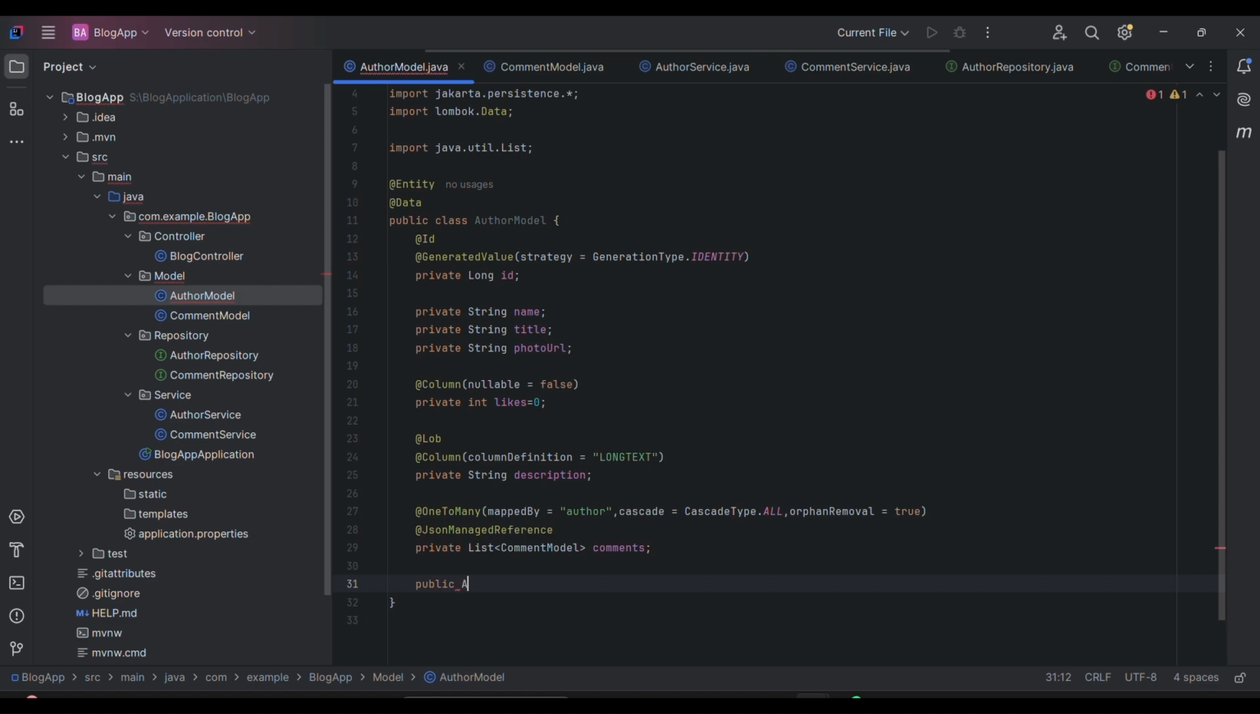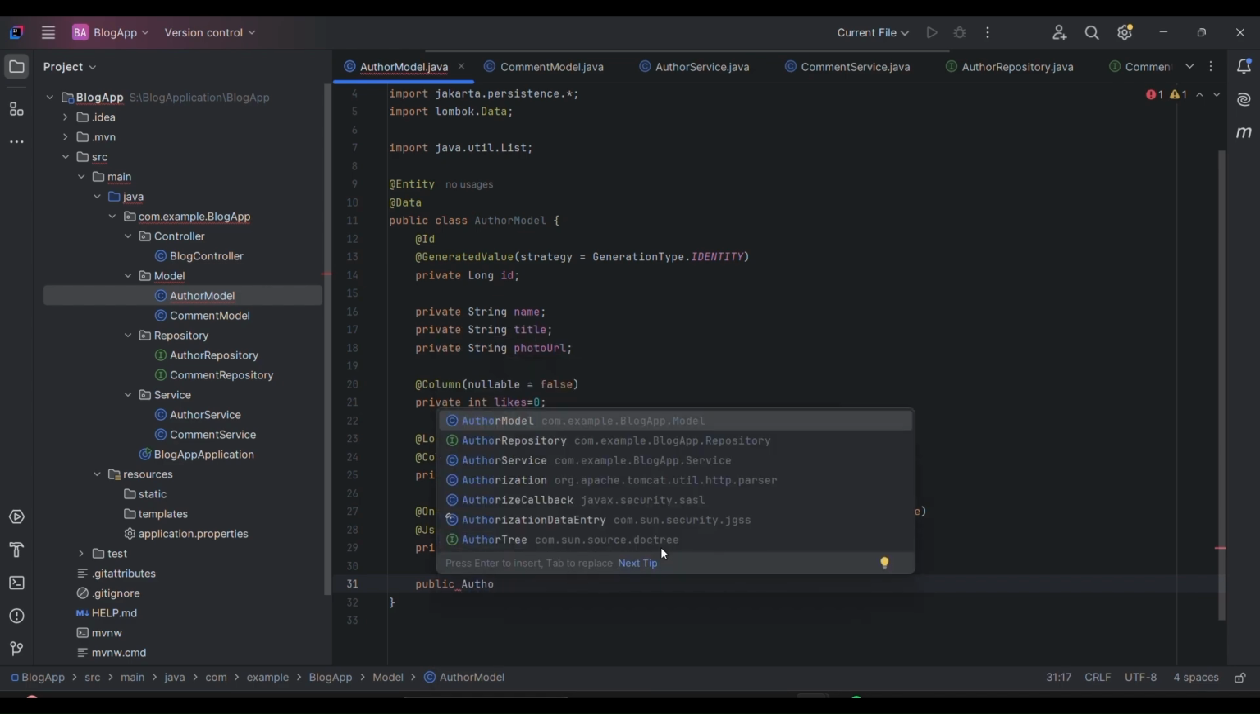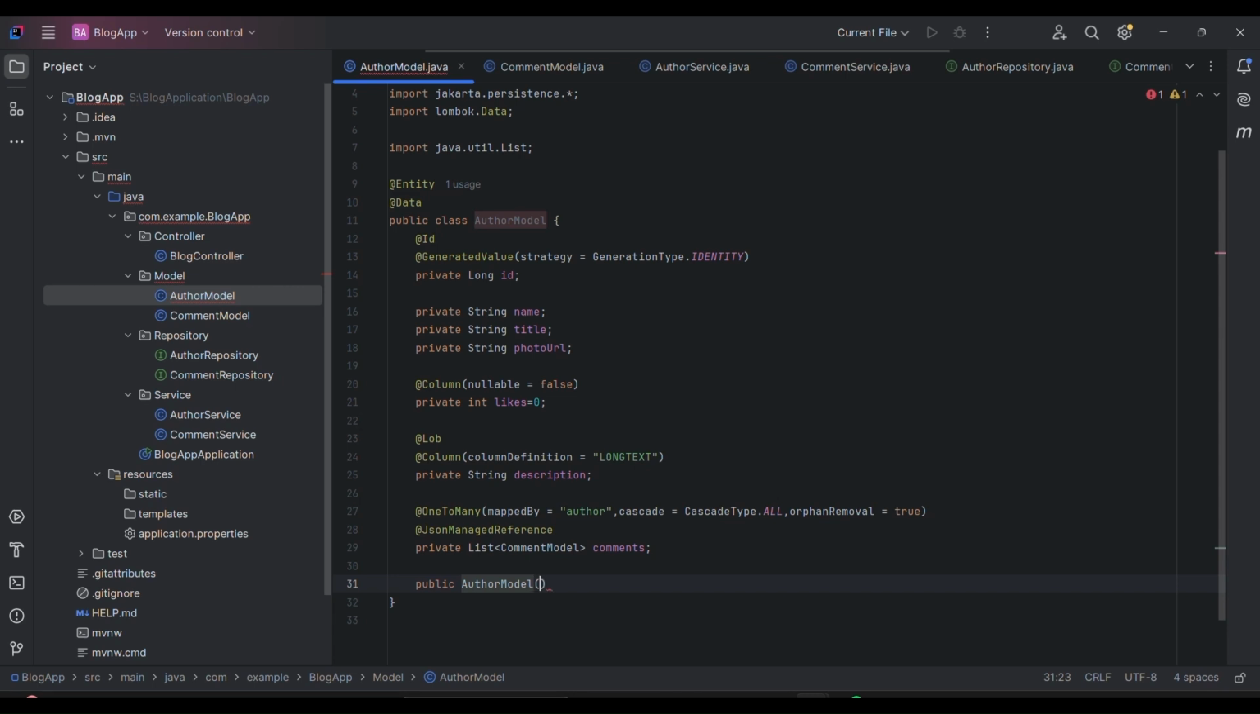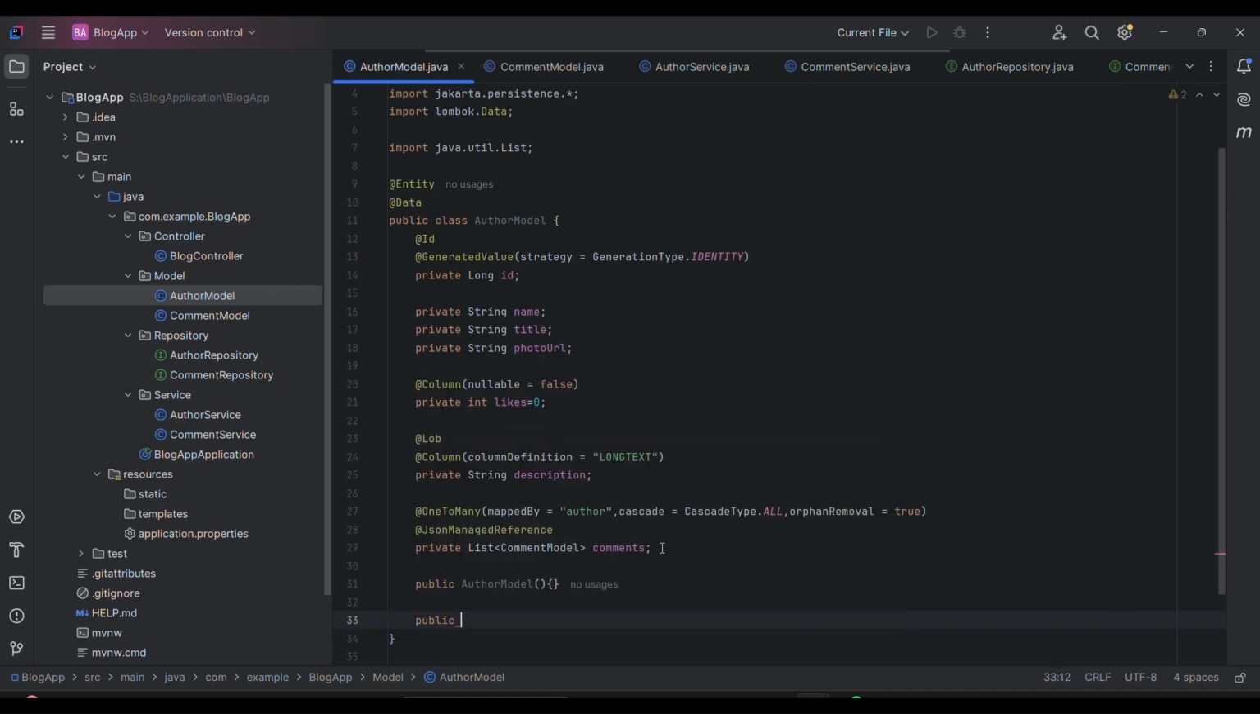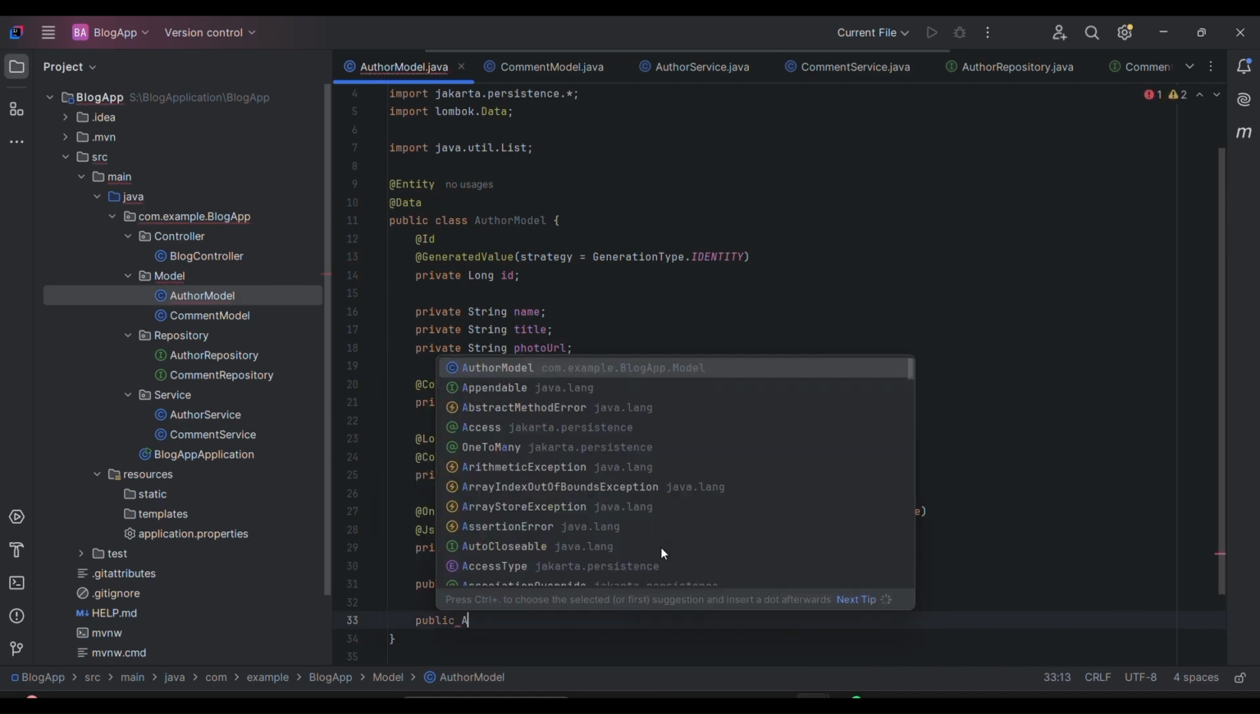Public author model. Now we are defining a default constructor, and then here is a parameterized constructor to create a blog post easily.